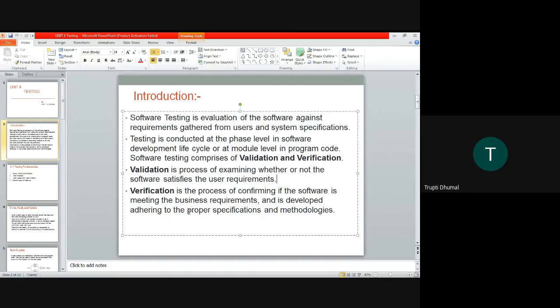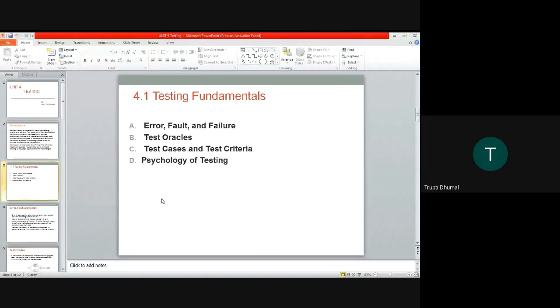Yeah, now in our content we have the next part, testing fundamentals. So I have just told you what the testing fundamentals are.